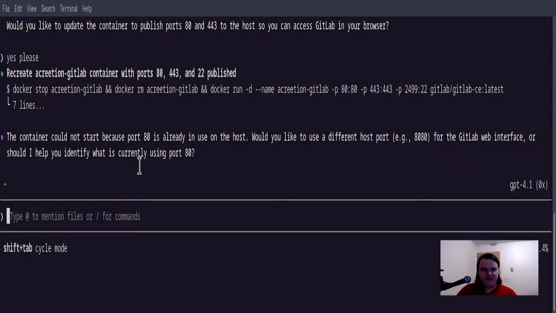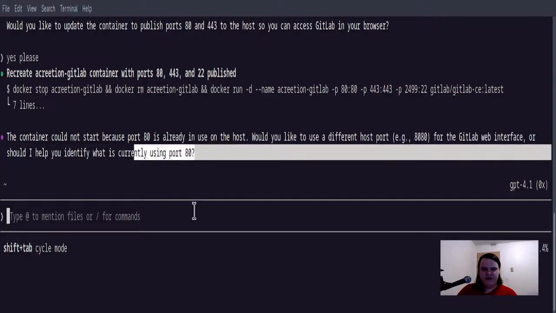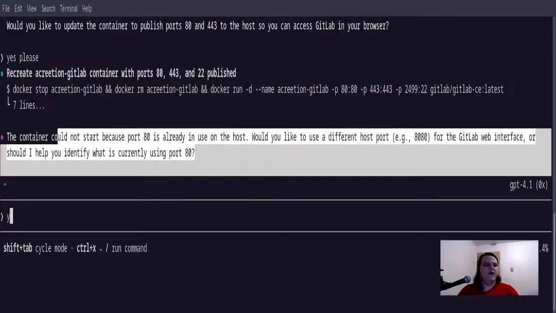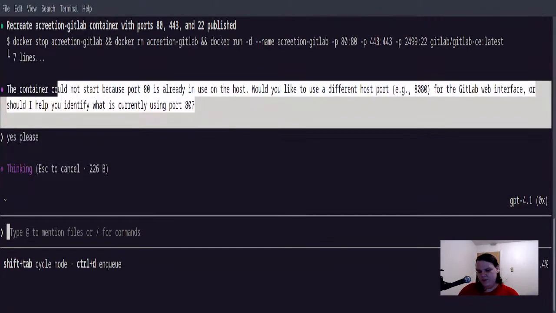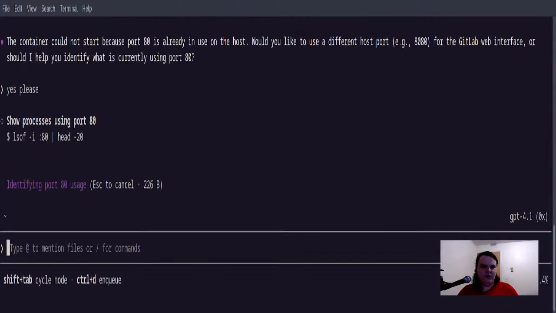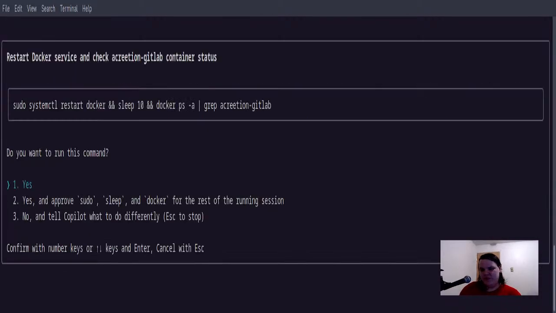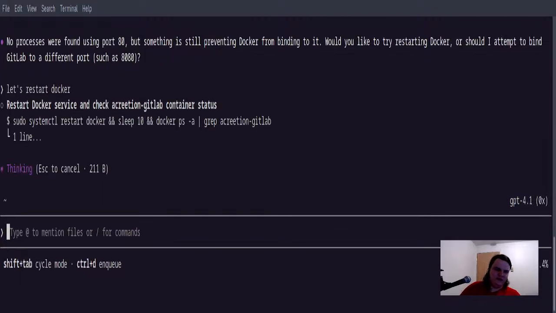The container could not start because port 80 is already in use on the host. Would you like to use a different host port? Yes, please. Yeah, because we're using port 80 for Nginx itself. Alright, so, yeah, gotta love this.